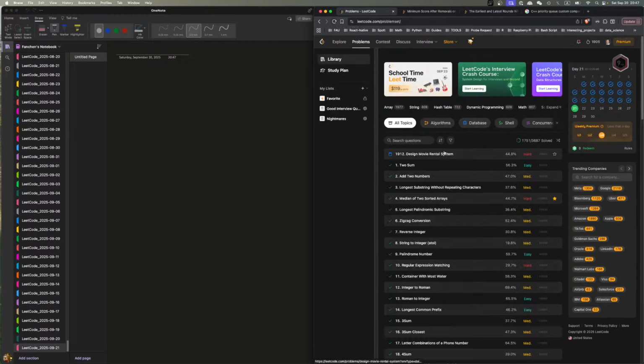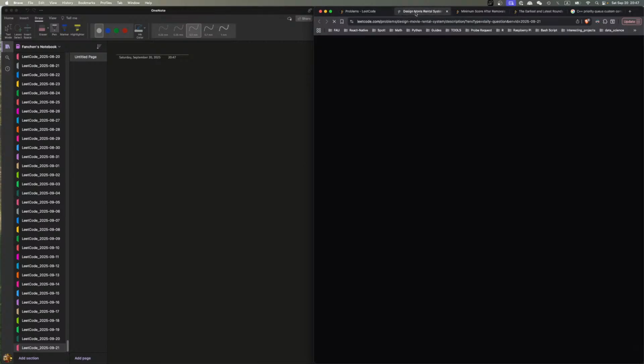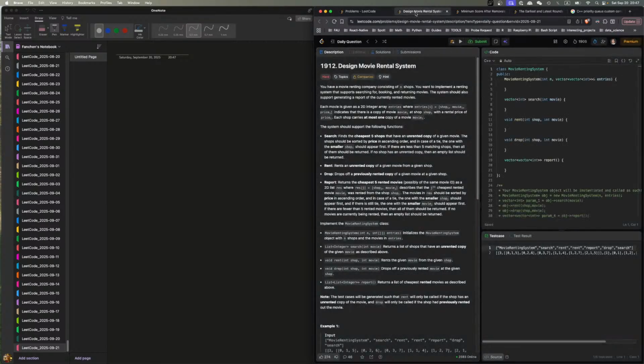Design movie rental system. You have a movie renting company and shops. You want to implement a renting system that supports searching for, booking, and returning movies. The system should also support generating a report of the currently rented movies. Each movie is given as a 2D integer array entries, where entries[i] equals shop, movie, and price.